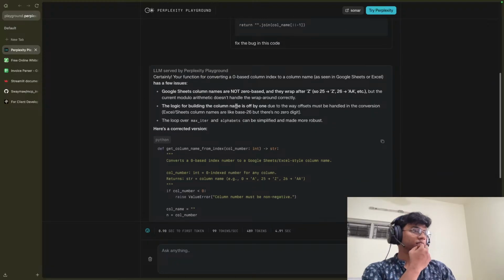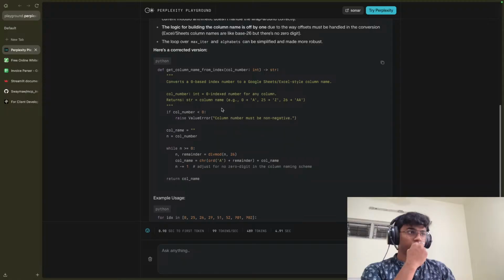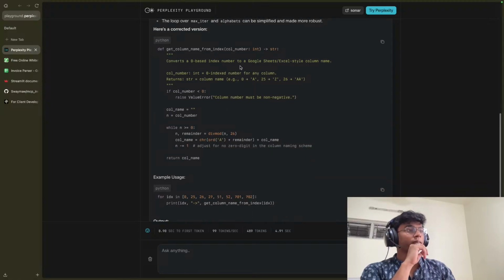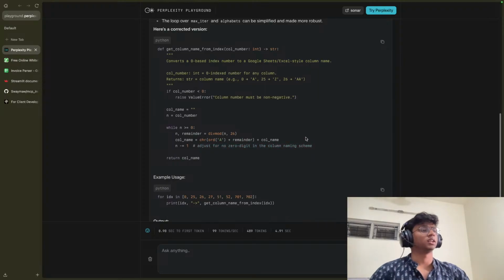Yeah, the wraparound is the issue, right? Due to the one-way offsets must be handled in the conversion. Exactly. So the loop over max iter and loopers can be simplified and made more robust. And how do we do that? Convert 0-bit index to Google Sheet column name. We just convert it from 0-bit index to something different. So you are getting the div mod, and then your column name order plus remainder plus call name. And just for non-zero digits in the naming schema.